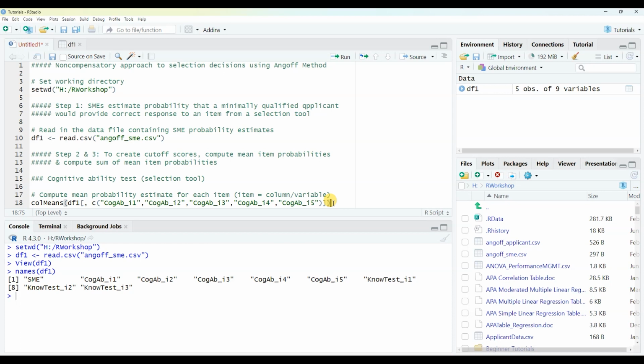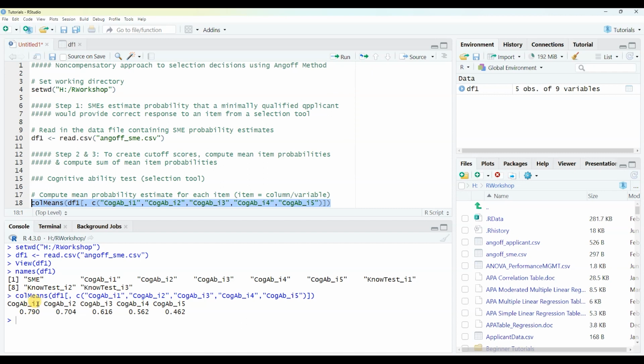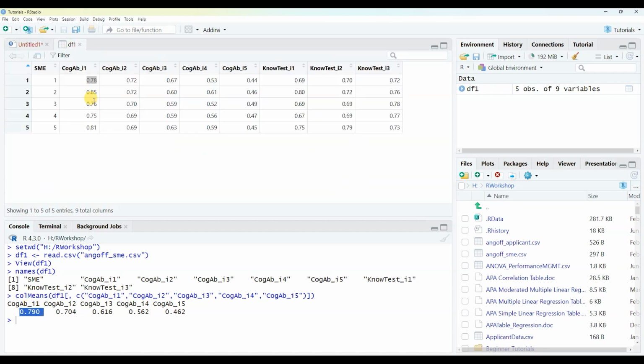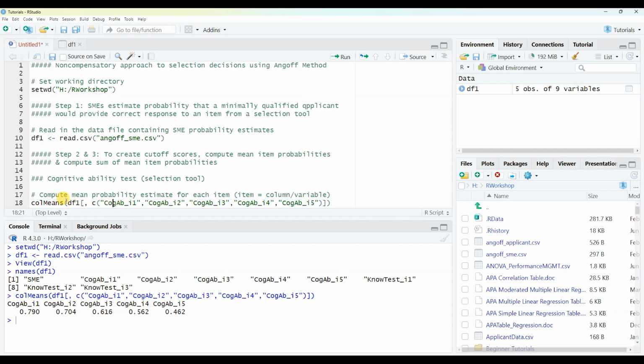Okay, so if we were to run this just by itself, which I'll do here to demonstrate, it's going to give us those column means for each one of these variables we've listed here, or each one of these columns, okay? And so you'll see here, the column mean for the first cognitive ability item is 0.79. So if you just average these values here, you'll get 0.79. That's what's happening behind the scenes.